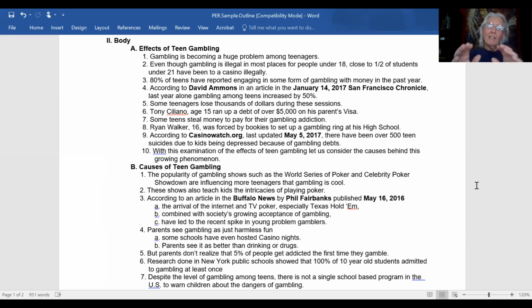And what you want here is a combination of facts and faces. A lot of times, we just get the facts, right? Here's the statistics. Here's how widespread it is. Here's where it may be happening. But audiences tend to care a lot more about people than statistics. And so you want a good combination of both facts and faces in the effects.